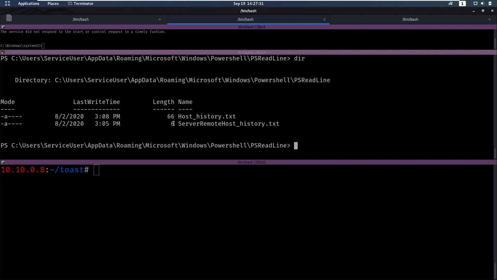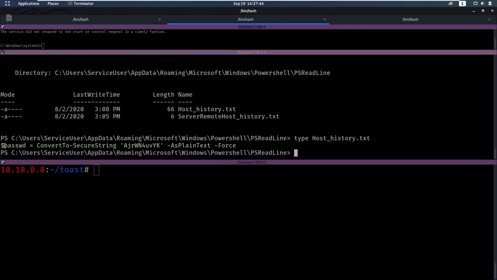Now we notice that these have a very small length, and this is only 6 bytes, so that's most likely nothing. But then this one has some bytes, so let's take a look at this file. So we can type that out, and we'll notice that this sets a password object with a plain text password. Now, what does this mean? This means that this user probably tried to log in on a different account with this password, so this might be the password of another user on this PC.